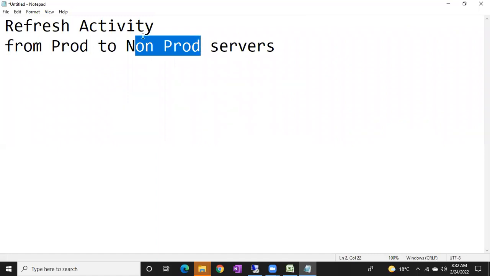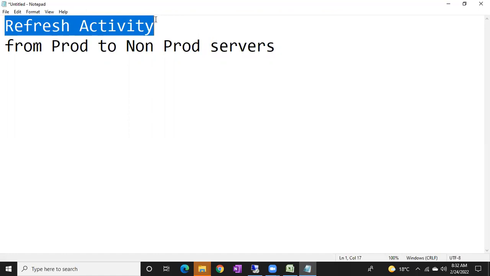This activity depends upon the organization. Sometimes it will be every week, sometimes bi-weekly, sometimes monthly. Simply, customers will ask us to take the backup of the production database and restore it into the non-prod servers, guys. Anyhow, you have to know how to restore the database.